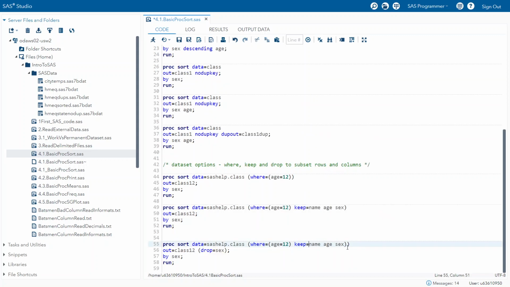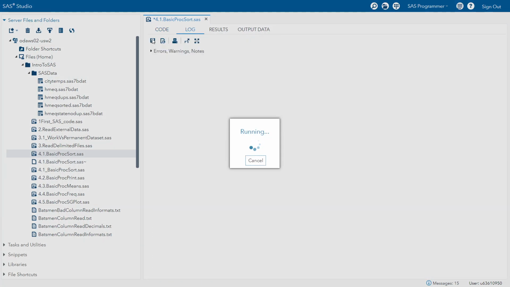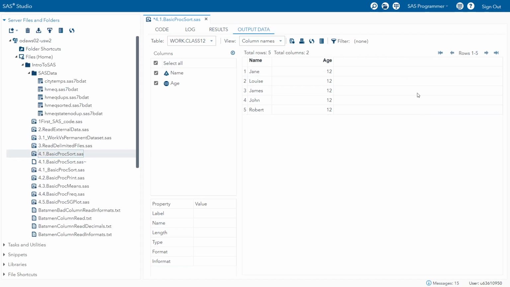Now I can also have the drop equal to option. Let's say in my output data set, I don't want age. While I'm reading this as part of my input data set, and because I'm sorting by sex, I need to have it in the variables that I read from the input data set, but I don't want to write it to my output data set. So I can put a drop option against my output data set. So this is a data set option, remember? So I put it against the output data set and I can run that. And now I've dropped age from my output data set.